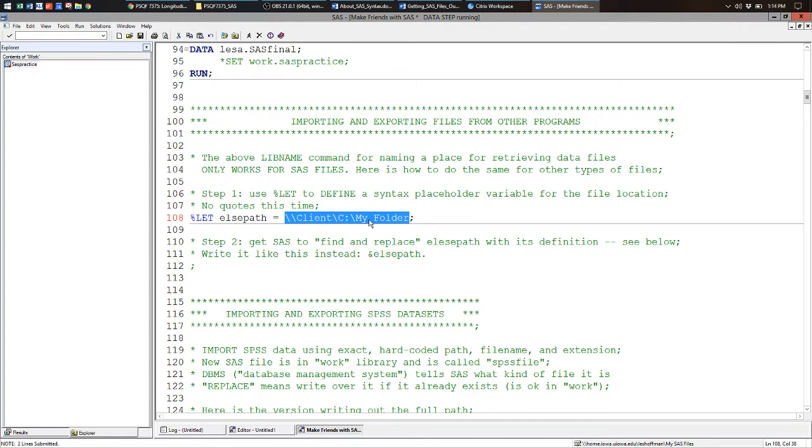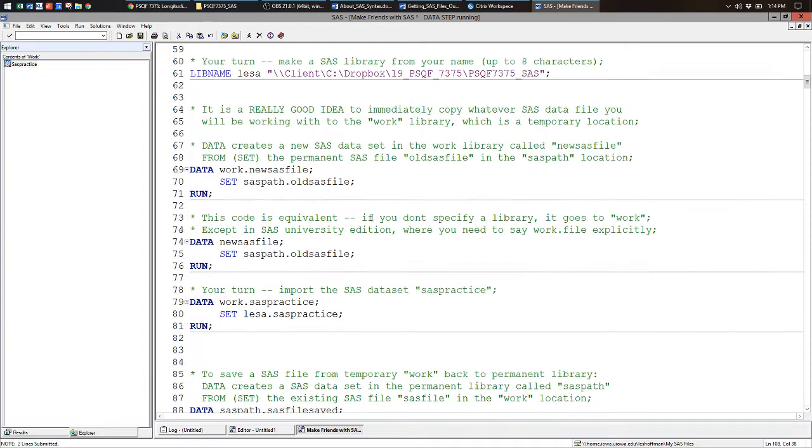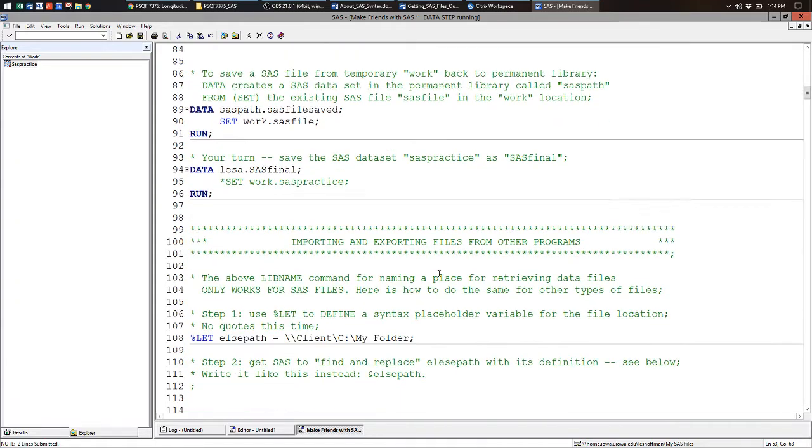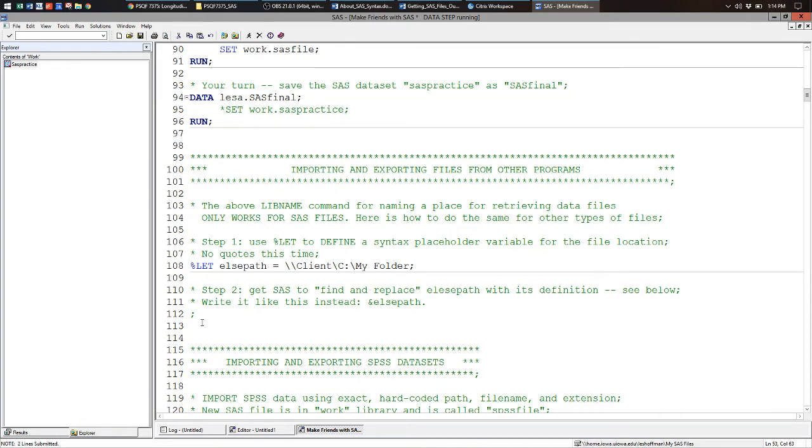So since this isn't where my stuff is, I'm going to borrow the text that I used earlier, just the interior of the quotes, copy it. And I'm going to fix this one with that. Okay. Once you've done so, highlight just that line, let else path equal, and then hit F3.